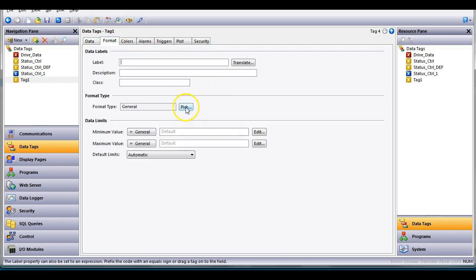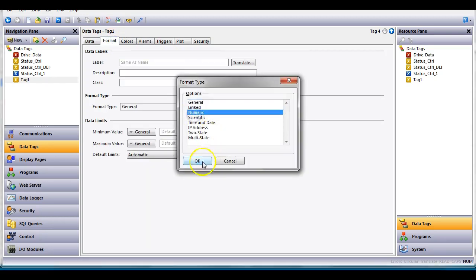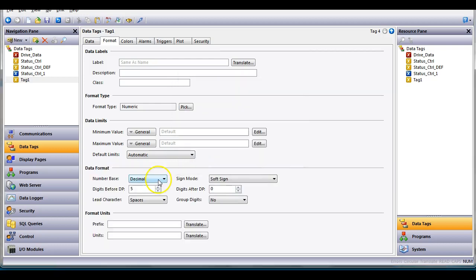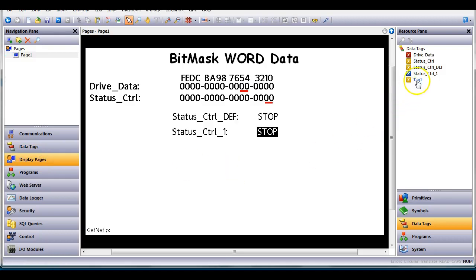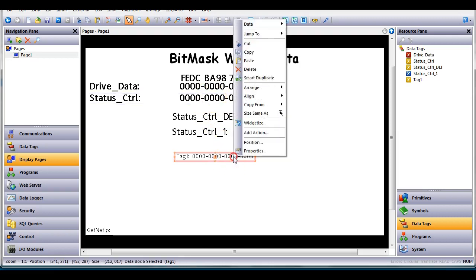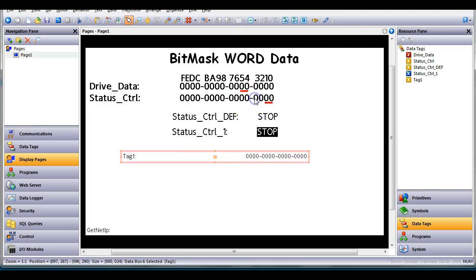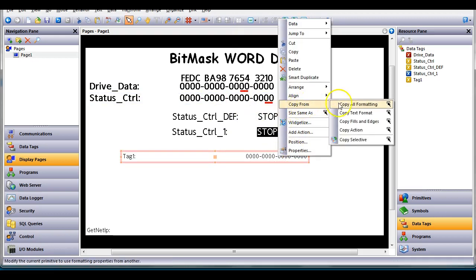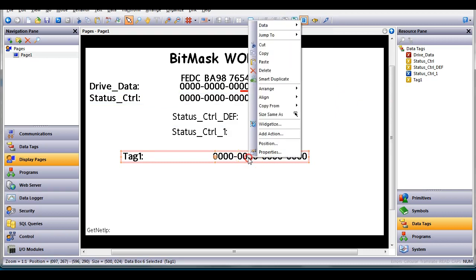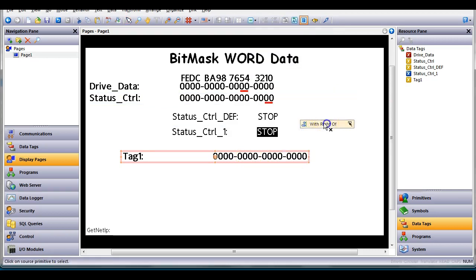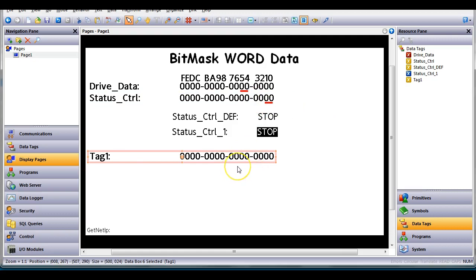If I go to the format tab, I can hit pick, select numeric, and I want to declare this thing as a binary as well. Once again, 16 bits within my word, and I'm going to group the digits there, click OK, and drag this on the screen so we can see it. To follow the same size and structure we have up here, I'm going to right click on this and go same size as this, right click again and do copy from, all formatting this, and then right click and align this with the right of this. So now it's kind of lined up.